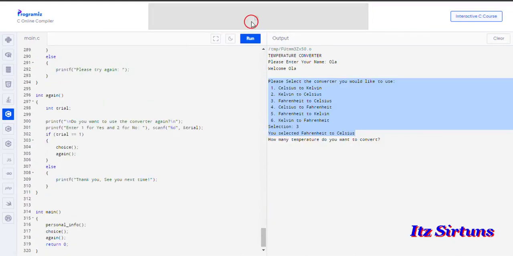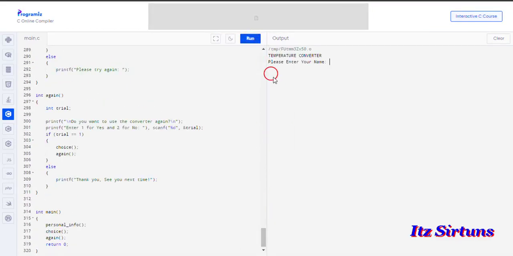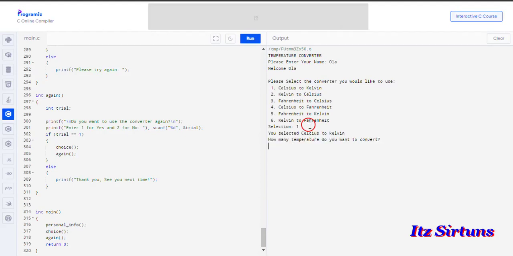Okay, so let's run the code now and experiment using the first instance, Celsius to Kelvin. So that's 1. It says you selected Celsius to Kelvin. How many temperatures do you want to convert? Let's say I have just one temperature to convert at this point. It says enter temperature in Celsius. Let's say I have 37.2. It tells me the temperature 37.2 degrees Celsius in Kelvin is 310.15.